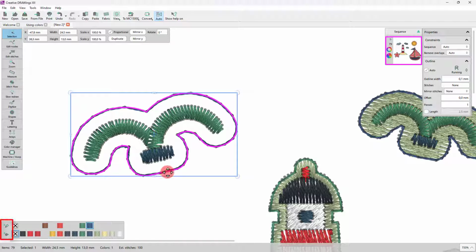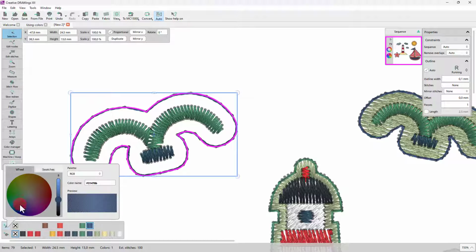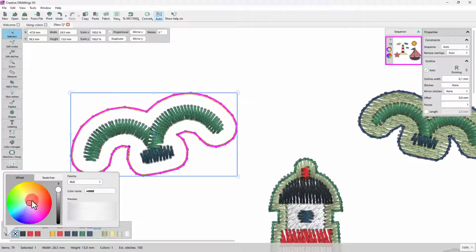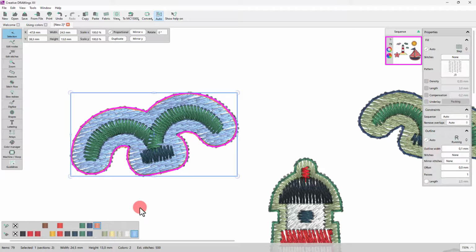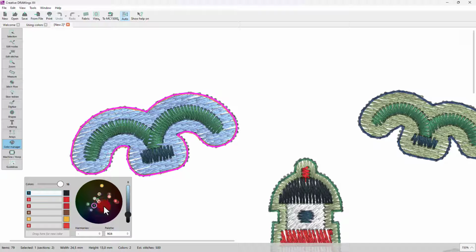If you wish to set a new color for the selected object, which is not already on the color bar, you can click on the pen icon to set an outline color, or you can click on the bucket to set a fill color. The color picker will appear to help you select the new color. You can also use Color Manager to manage and reduce the colors of the design, but this is presented in more detail in a separate video.